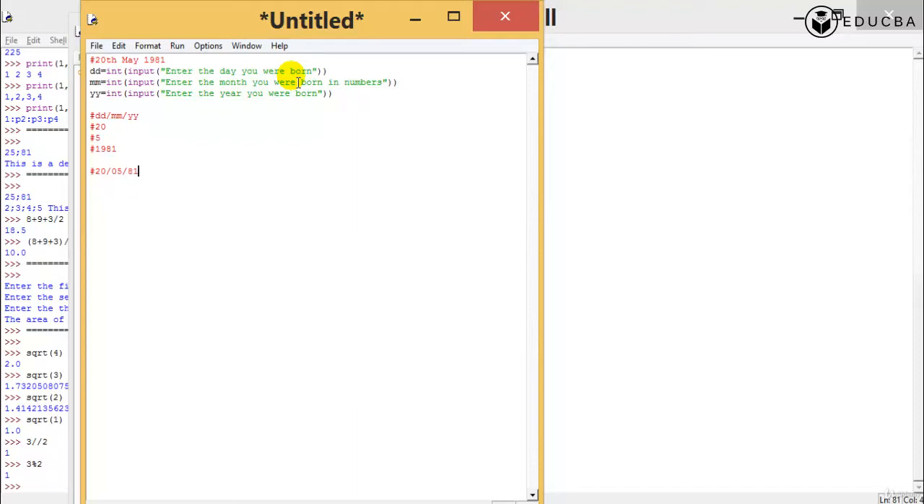Okay, first of all, I might have to modify the ddmmyy a bit, because as you know, dd is going to be 20. Okay, dd I don't need to modify at all. But what about 5? I need to make it 05. Now you can't make a number 05 just as it is.